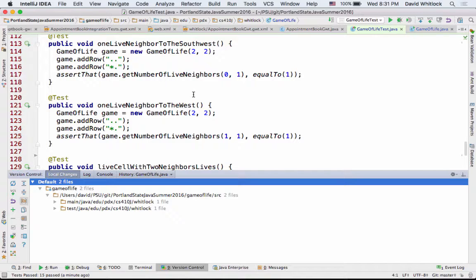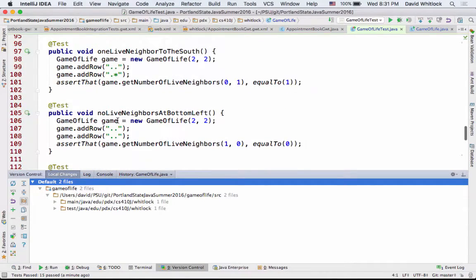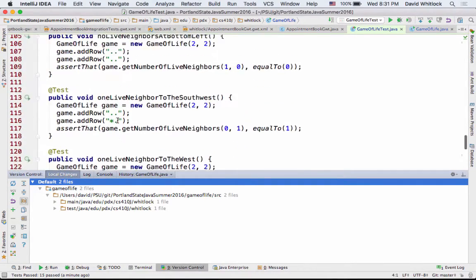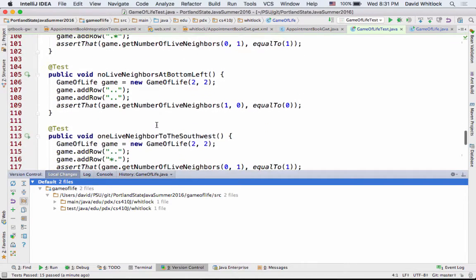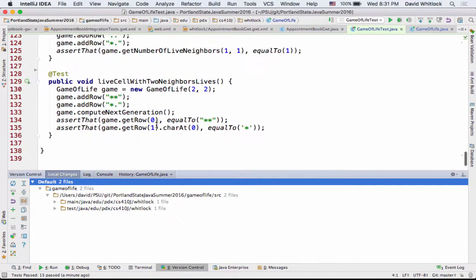Here, both of these have the same given, when, then. The given is to create this board that looks like that. There aren't so many that I would consider refactoring this duplicate code into a method. If I had 3 of them, I would.